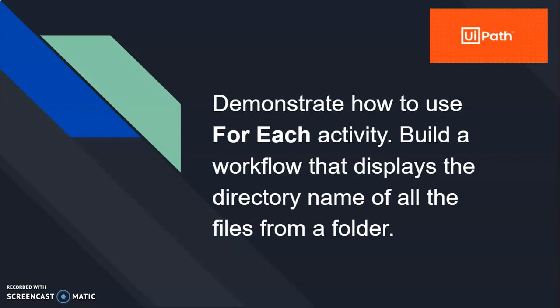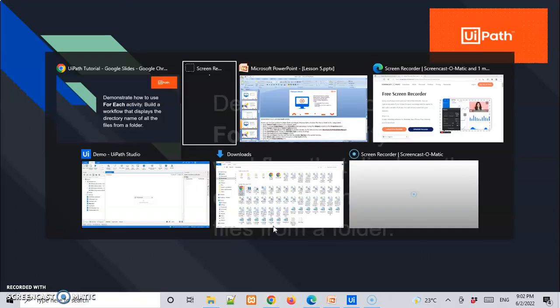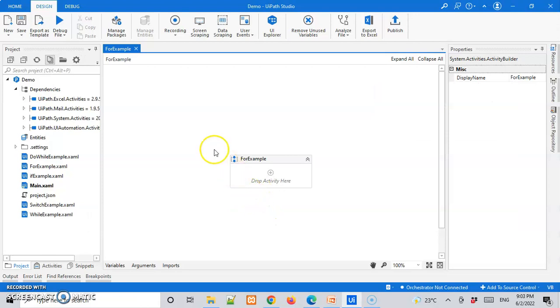Initially we will be selecting a particular folder in this system, and what the bot does is it is going to list all the directory names of the files present in the folder. Okay, so let us jump to the UiPath Studio and see how we can work with this workflow. I have already created a sequence here.